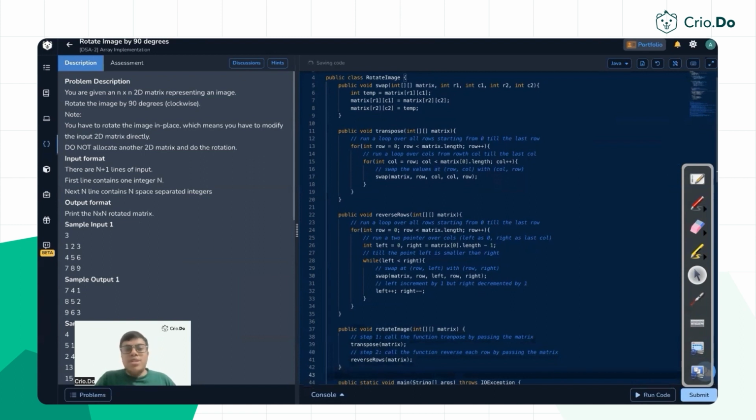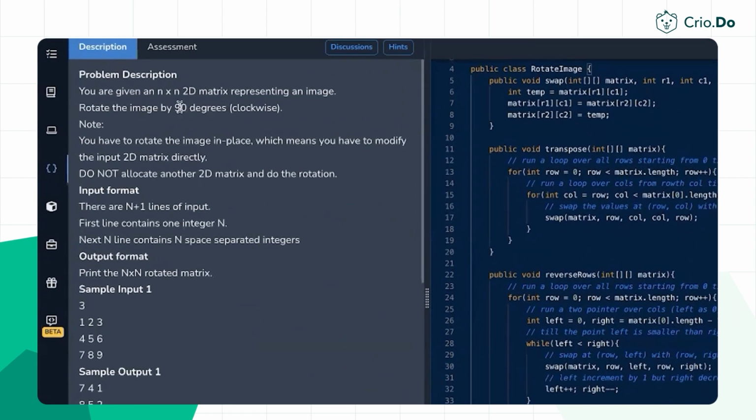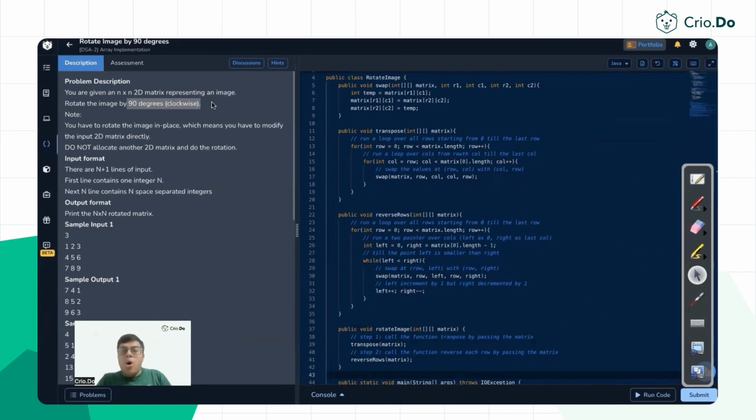Now, some follow-up questions which you can try on your own can be: instead of rotating 90 degrees clockwise, what if you have to rotate 90 degrees anti-clockwise, or 270 degrees clockwise, or 180 degrees clockwise? All these types of rotations can be your homework problems, and you have to try them again without taking any extra space. That is, you have to do it in place. So you can think about what will be the time complexity for them, and what will be the approach for them.